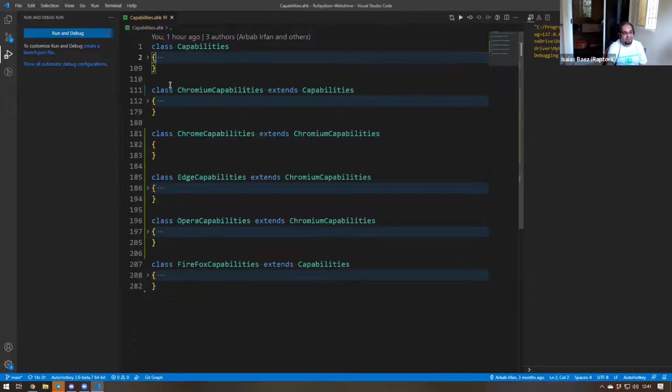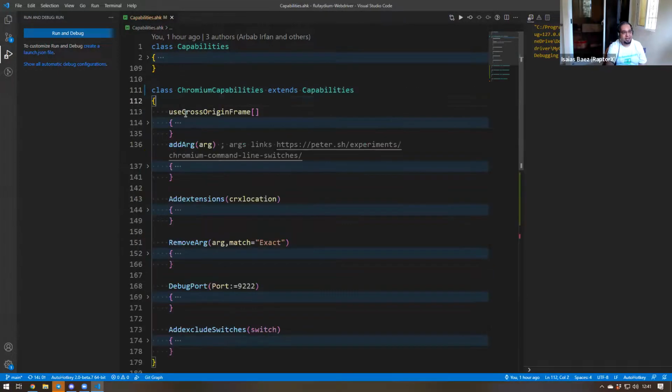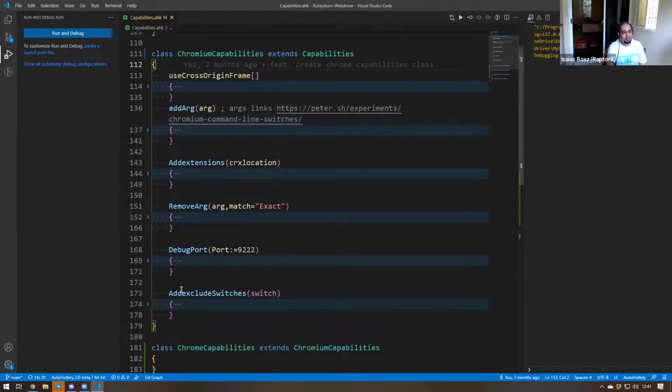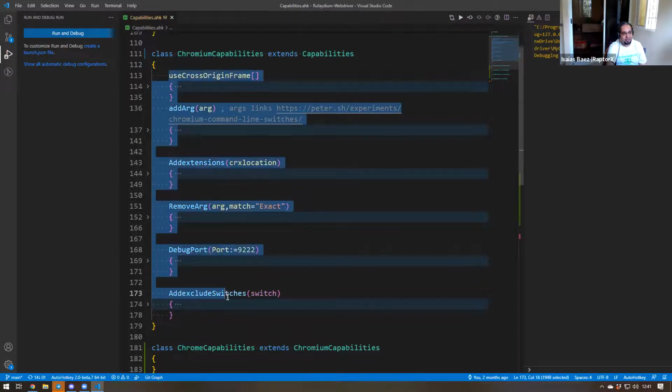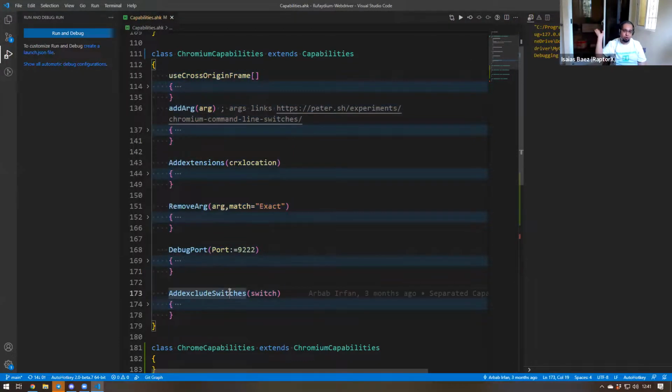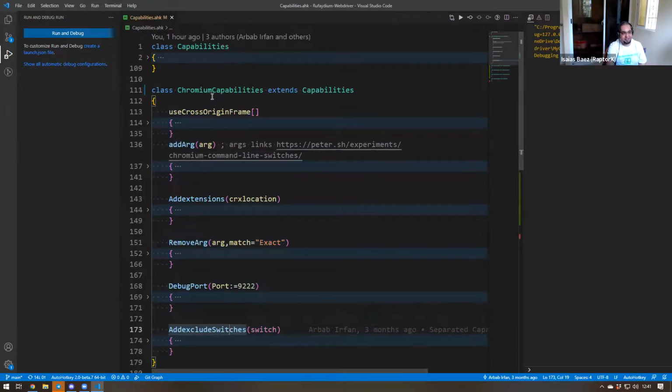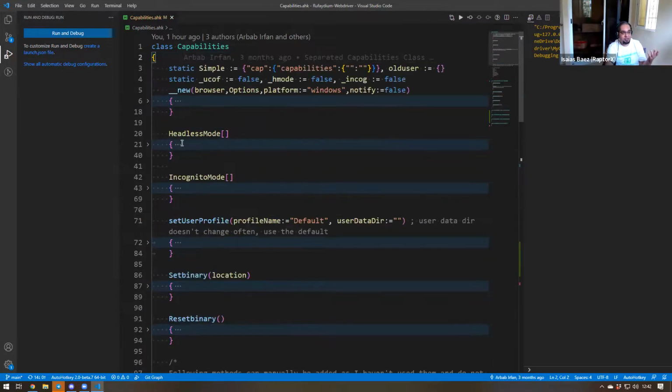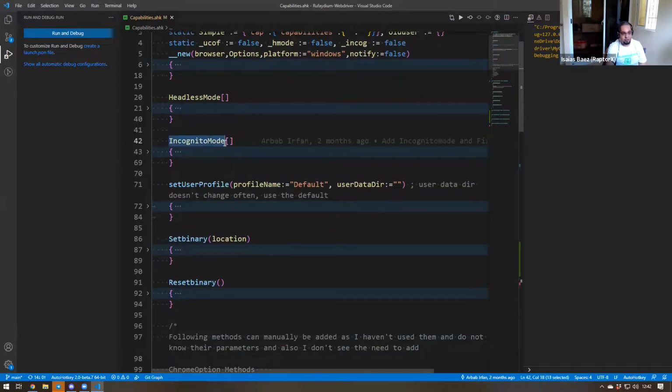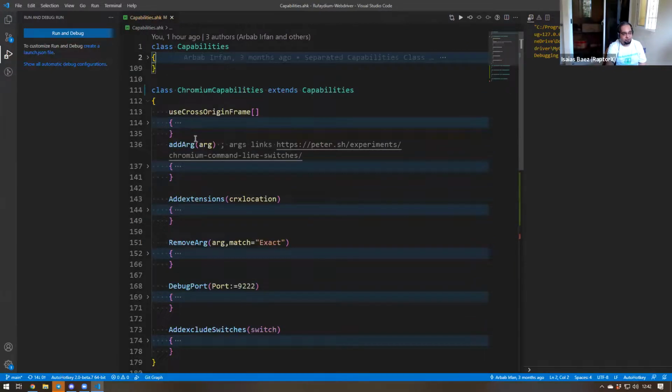But what happens? Chromium, which is based on the main capabilities, actually has certain things that other browsers don't have. And at this point is when you start extending code. So I want to have everything, like I do want to have incognito mode, but I don't have to write incognito mode for Chromium, okay?